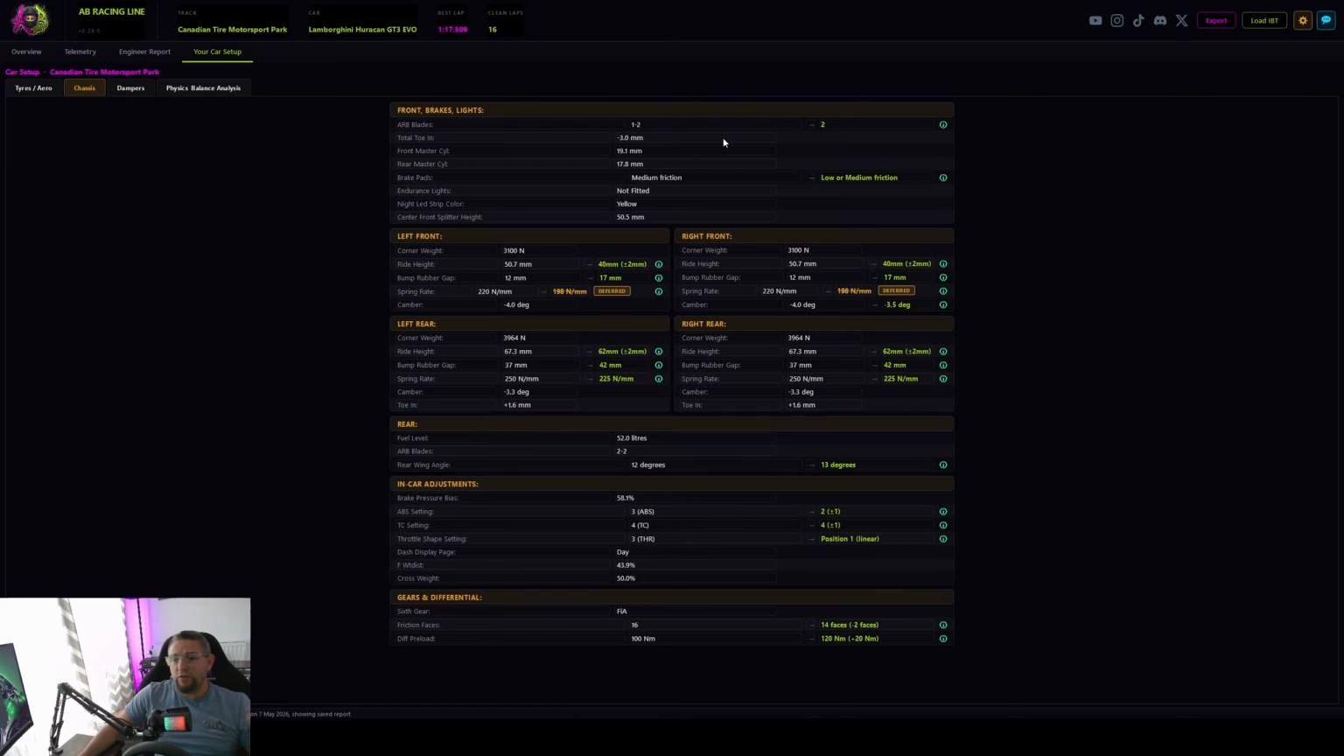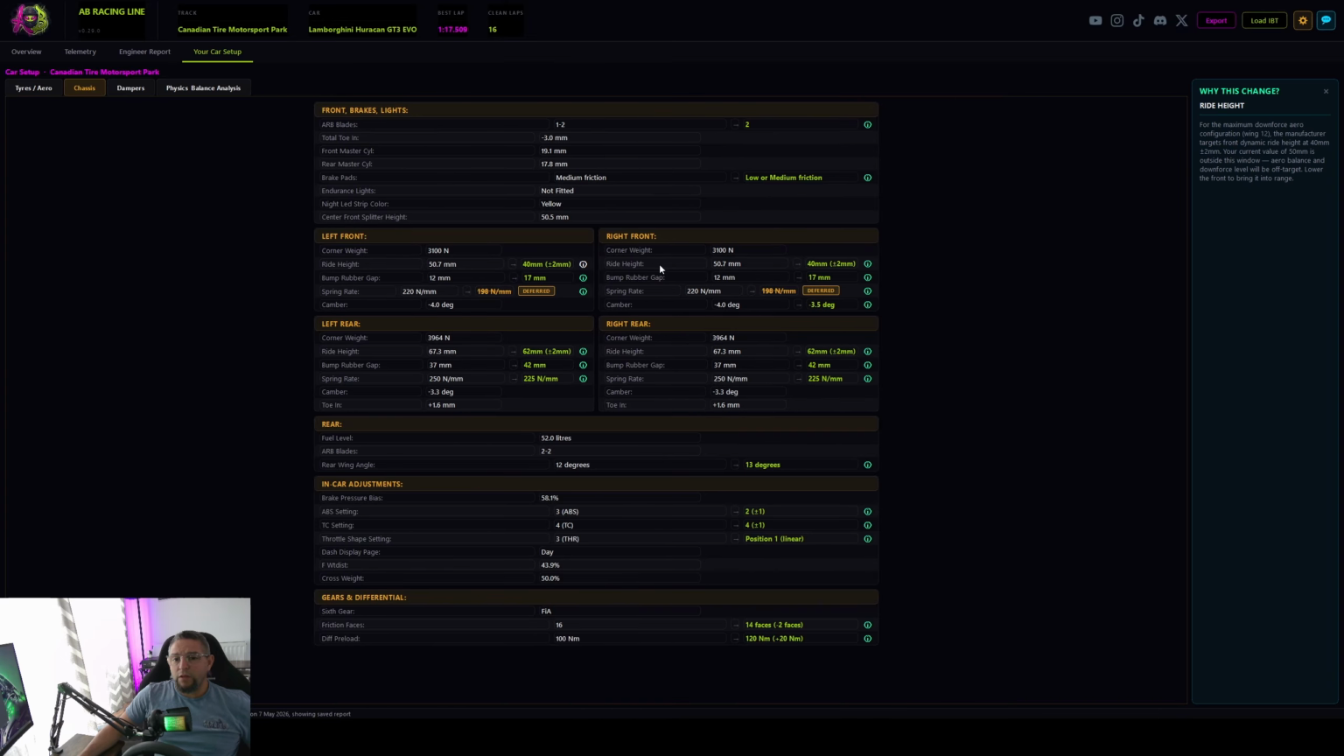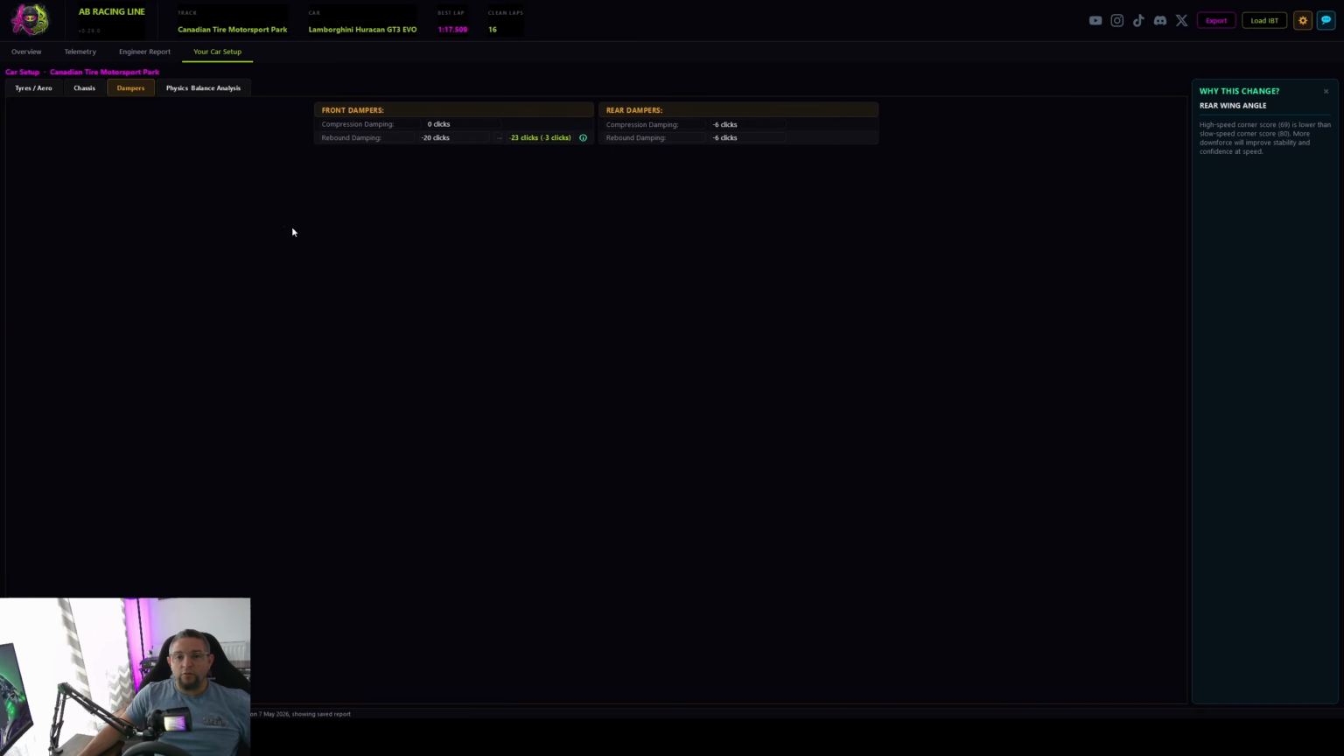You get all the same information that you get in the iRacing garage. You click on here, and it tells you why that change has been done on every single one of them. Right, you click on them and it tells you what changes are done, which is absolutely fine, right? Going to the damper section, it's the same thing. You just check here and all good, right?